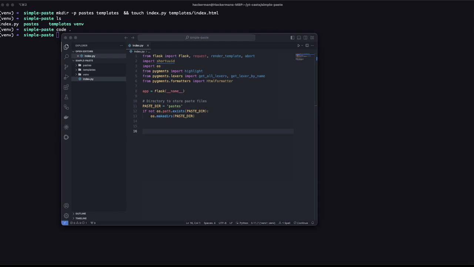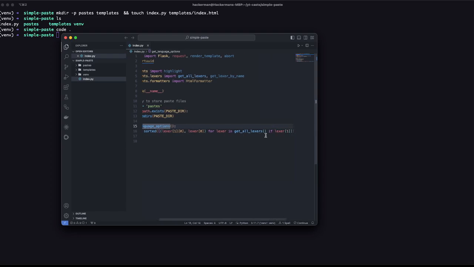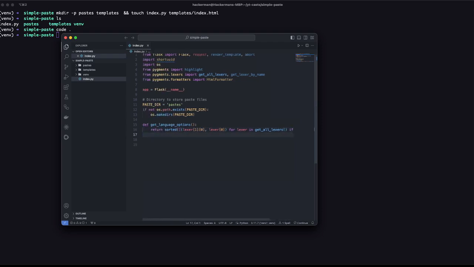So first thing first, I have this function here, which I wrote already. What this function actually does is it gets all the available programming languages that are supported by Pygments for syntax highlighting and returns them as a sorted tuple that we're going to use in our HTML template. And I'll show you what I mean.